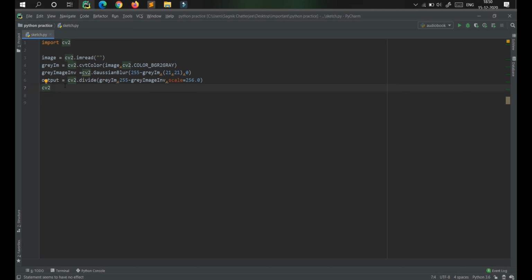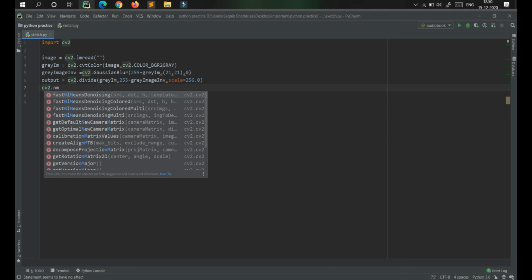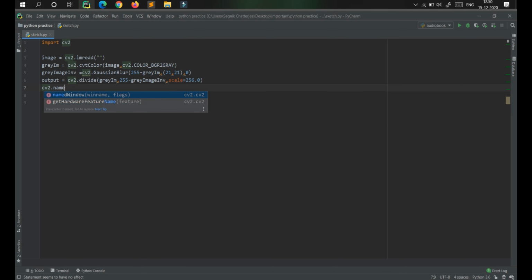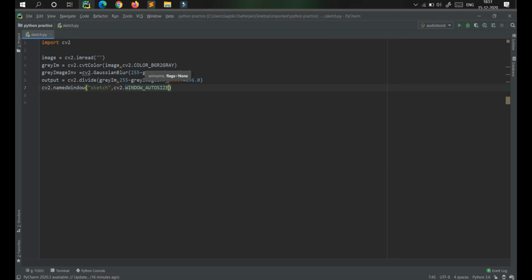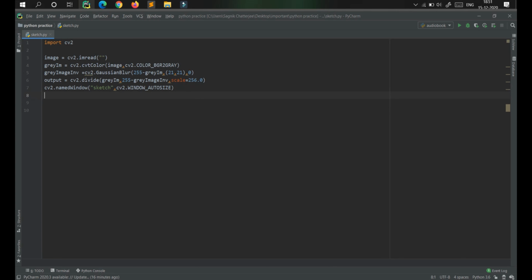So for that, cv2.namedWindow, and we'll say this is our sketch, and with this we need to give a flag. The flag is cv2.WINDOW_AUTOSIZE. This would make the window such that you can print out an image in an auto-sized mode. All right, next, moving on, we will show our image.